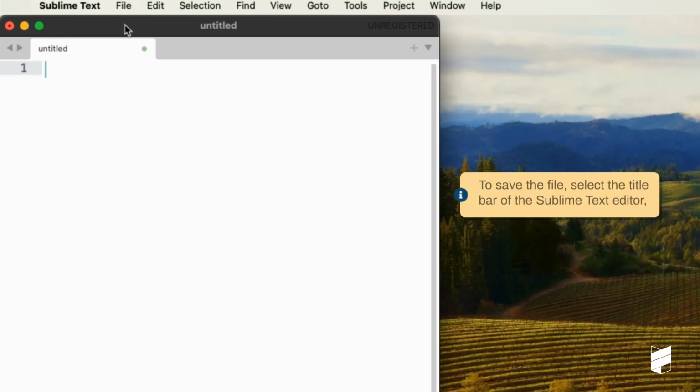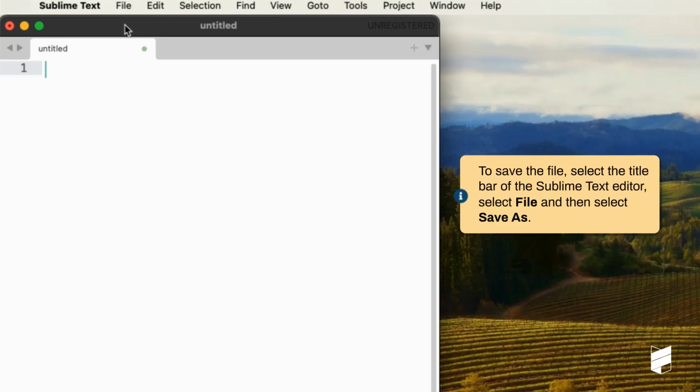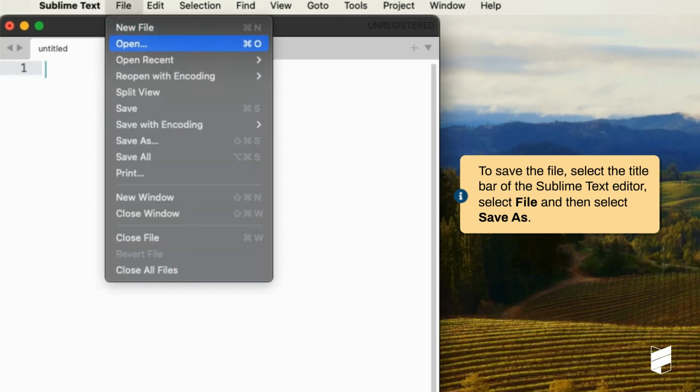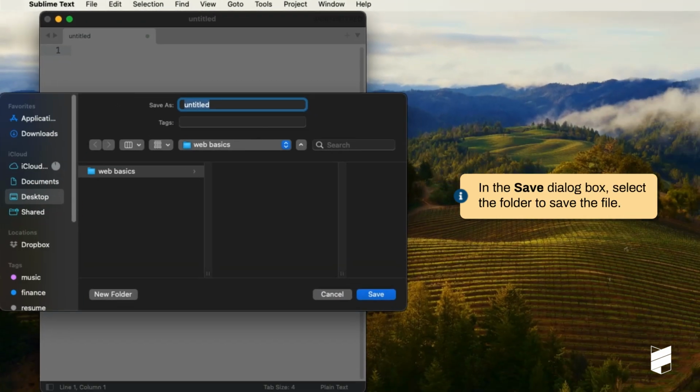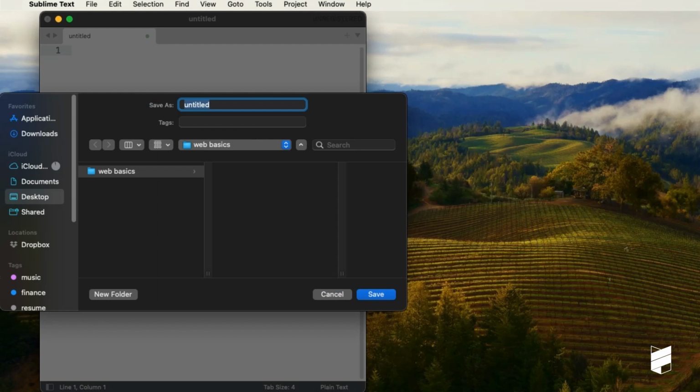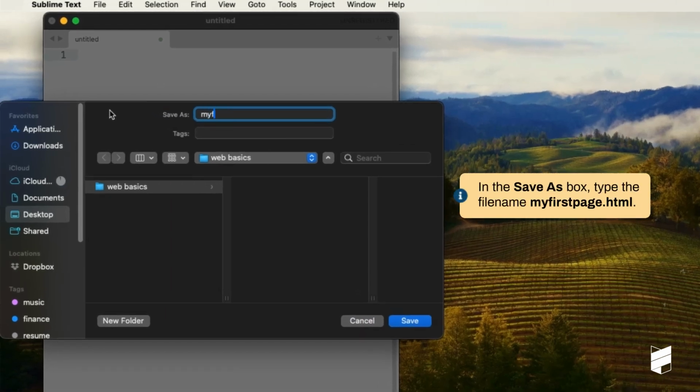To save the file, select the title bar of the Sublime Text editor. Select File and then select Save As. In the Save dialog box, we will select the folder where we want to save the file. Avoid saving the file in the Downloads folder. To name the file myfirstpage.html, type myfirstpage.html in the Save As box.